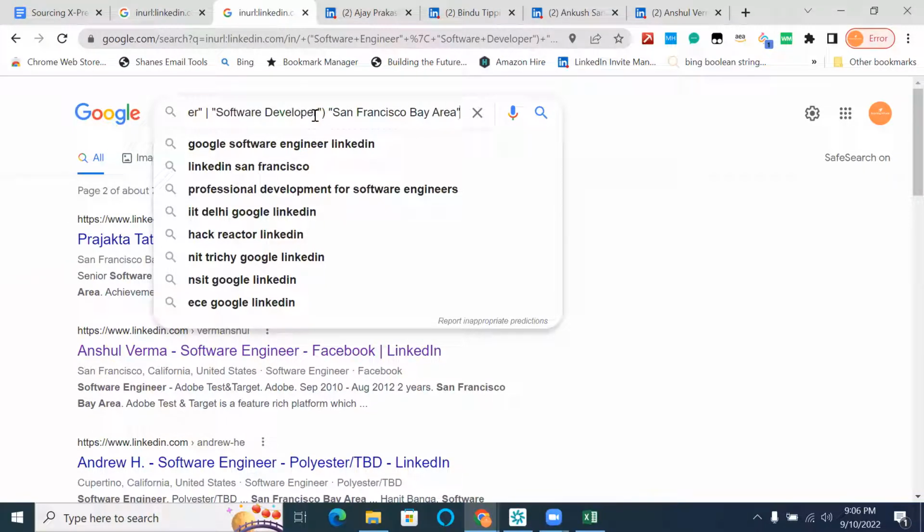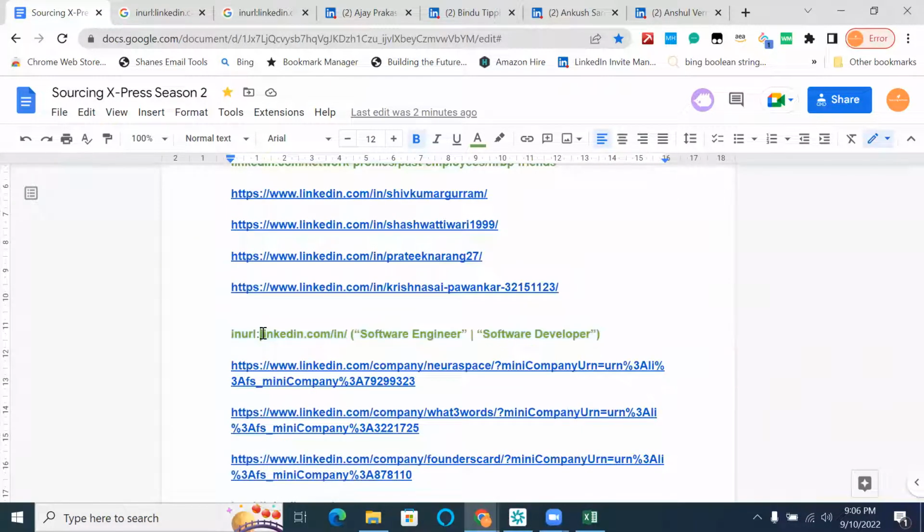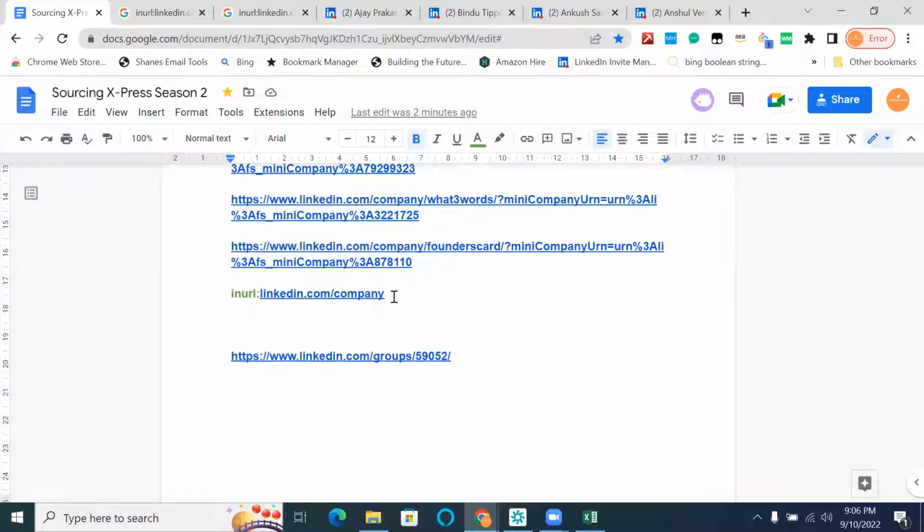We'll further optimize it, but just for a basic understanding, this is what in URL is doing when we use it in combination with additional keywords. The format of the URL is linkedin.com/in for individuals or linkedin.com/company for companies, or let's say in URL linkedin.com/groups. Now let's say we want groups which are related to sourcing. Space itself is and. So we want the groups which are related to sourcing and recruitment.